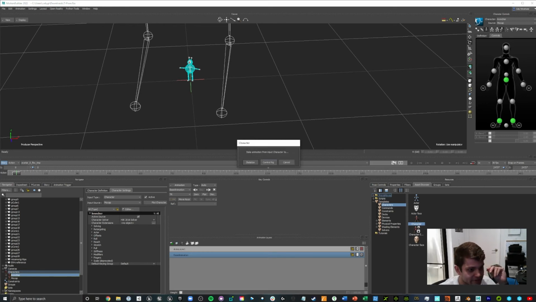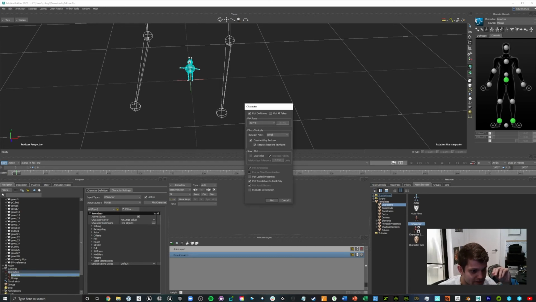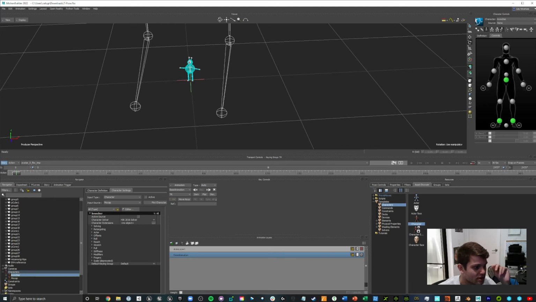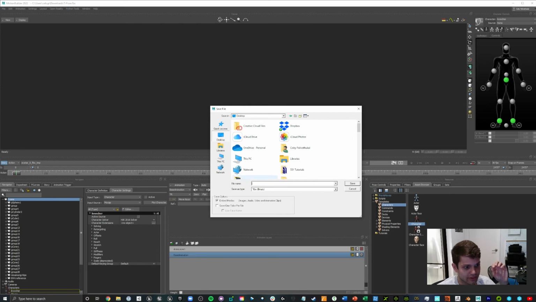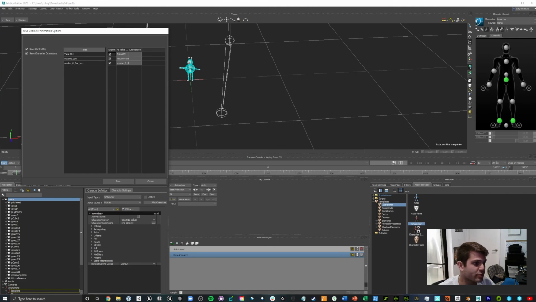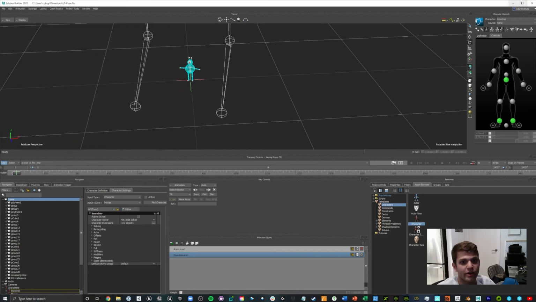Then plot character. Bake animation from input character to skeleton. Sure, all the defaults are fine. Plot. Next, scene. I'm just going to go to the top of the scene, make sure nothing's selected. And go File, Save Character Animation. We'll save it to the desktop. We'll call it mocapped Croncher. Save. Alright, we don't need this, this is the T-pose and the Mixamo animations. All we need is this Avatar 0 FBX TMP. Save.